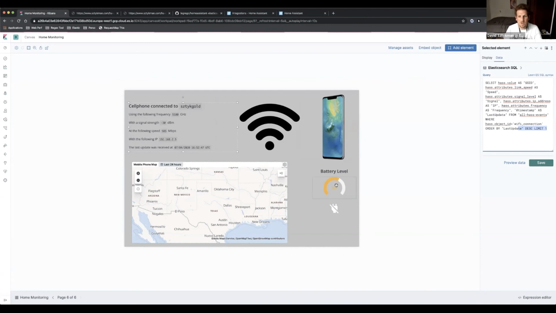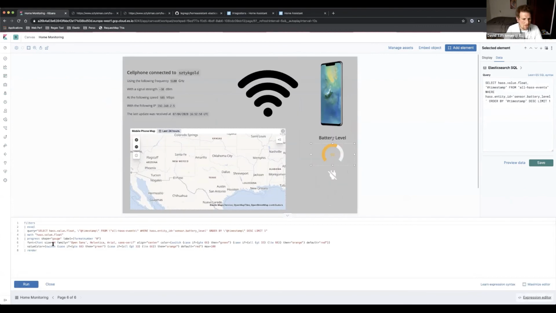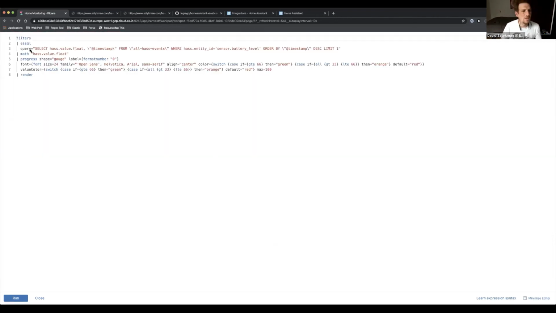The battery level is very similar. I'm getting the battery information from the sensor, and I'm getting the last information from the sensor. The one tricky thing about the battery is how I change the color based on the battery value. Here, I'm going to maximize it, it's going to be easier. This is the SQL query to get the battery information. Here I'm doing a progress gauge.